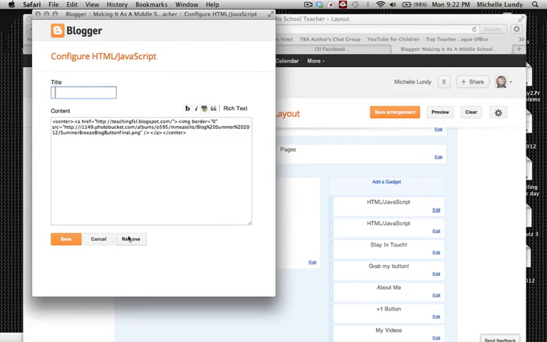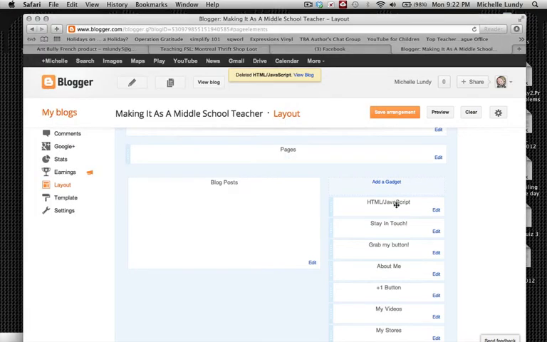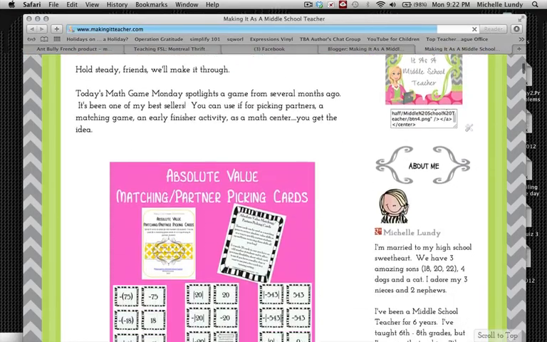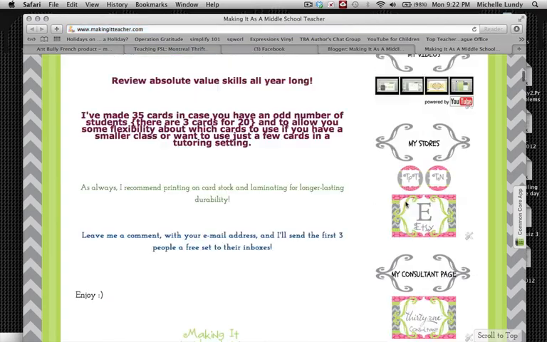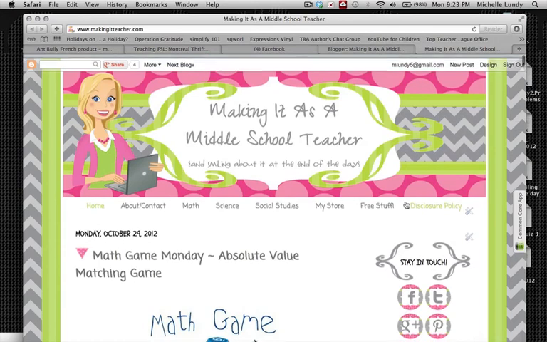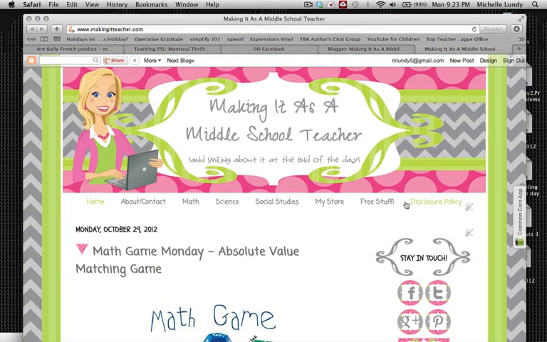You can also take things off. You can remove them. You can move things up and down. You would just grab and drag. So whatever the click and drag options are, whether you're on a PC or a Mac, that's how that would work. Save the arrangement when you're done, and then you can go back and view your blog again, and anything that you added or changed or moved around over here on your sidebar would be saved and be there for you. Okay? And like I said, that's all there is to it.